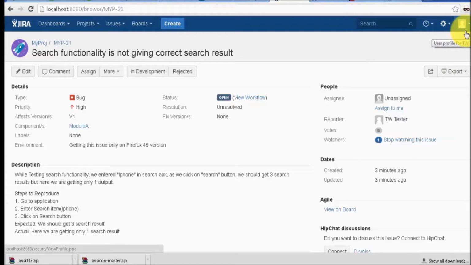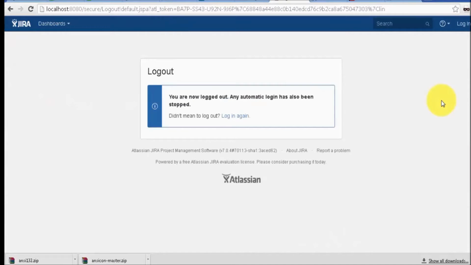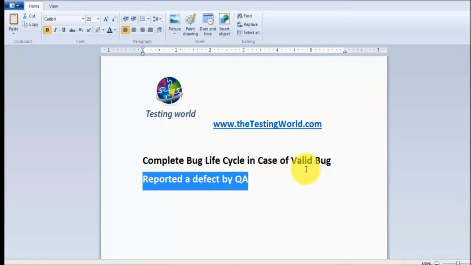So once the bug is reported as a tester, my responsibilities are over. Now other people, the developer lead and developers, are going to start on this bug. So I'm just logging out as a QA. So I am moving here, reported a defect by QA. So we have just done that as of now.